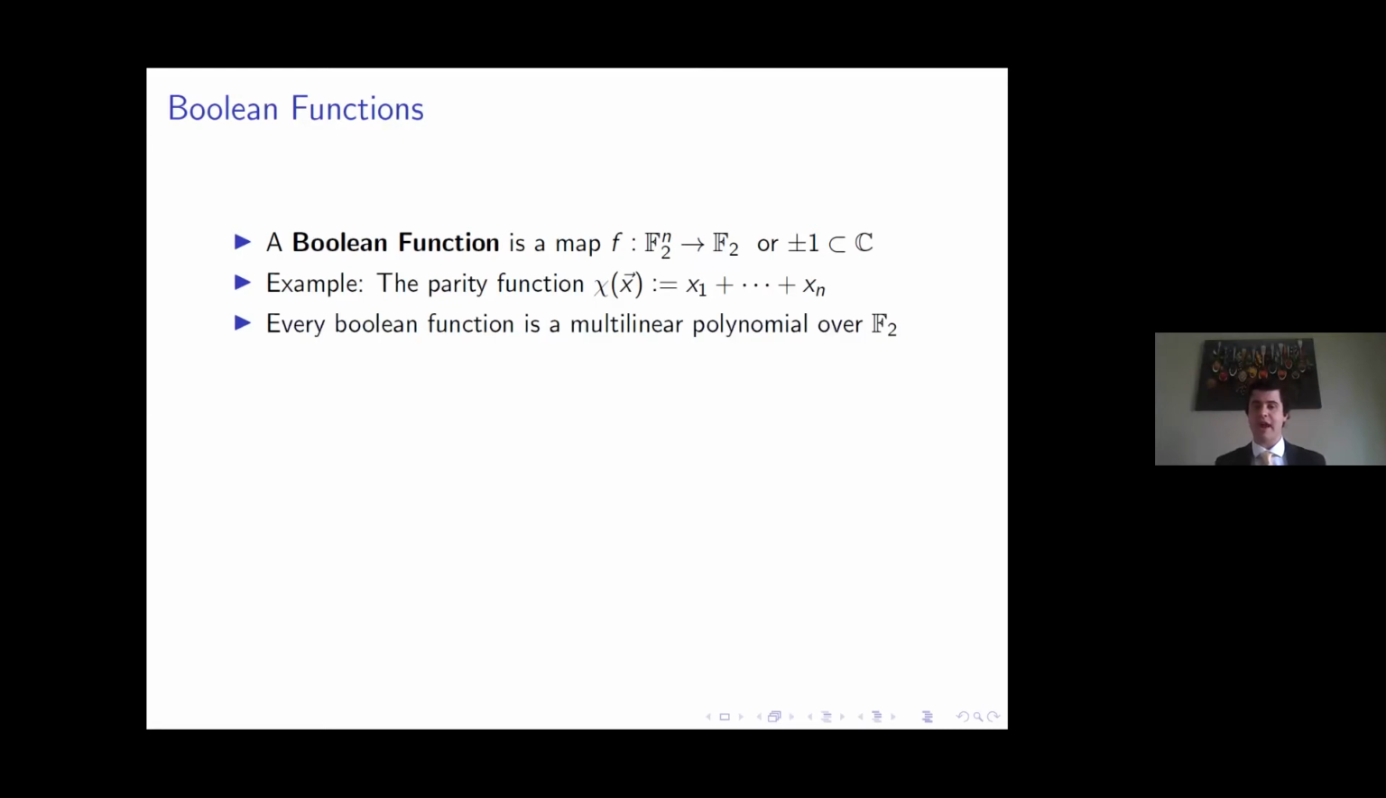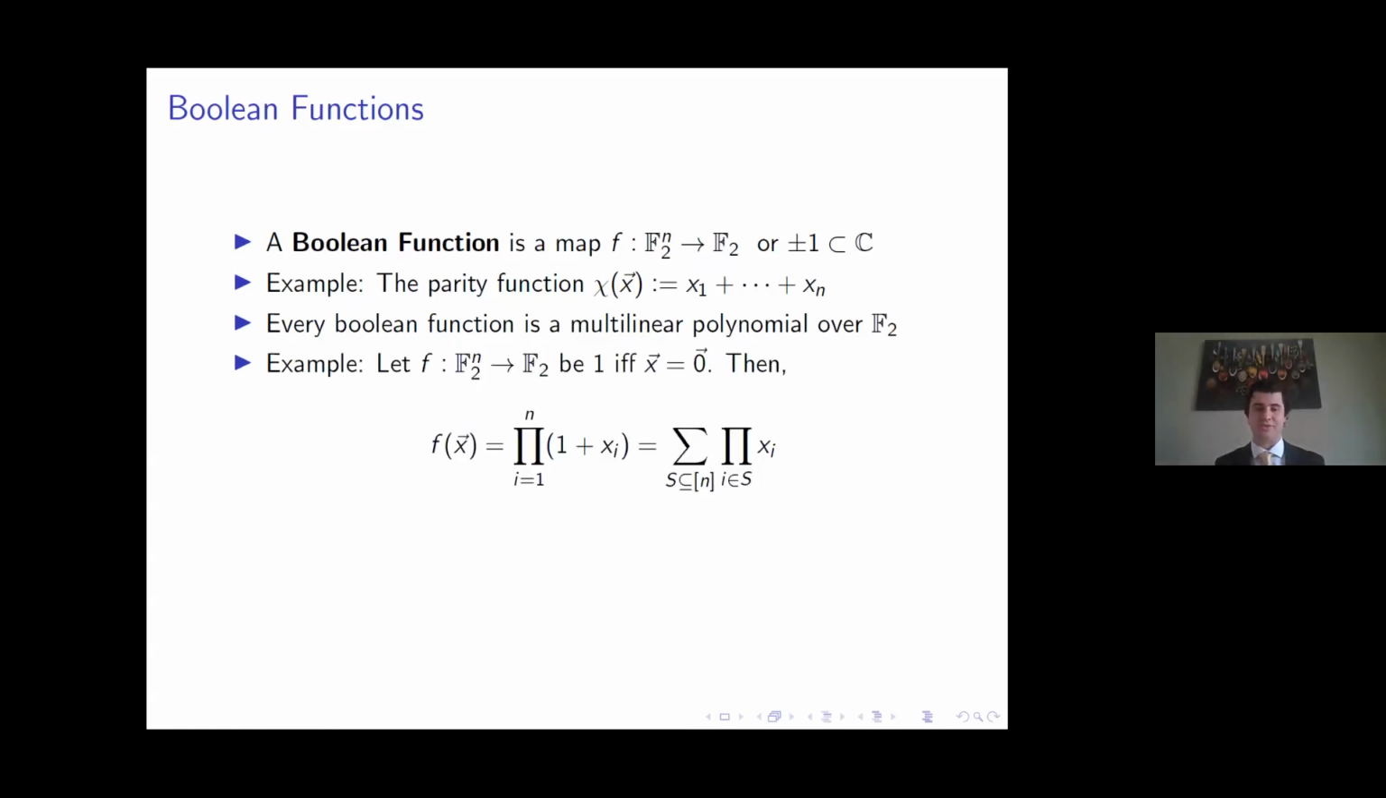Now, these are actually quite nice objects. Because F2^n is finite, you can show that every Boolean function is not just a function, it is also a multilinear polynomial in the input bits, which is a hugely useful property and makes studying them much simpler. And to see how you can derive that, let me give you a nice little example. I'm going to pick a particular Boolean function. It's going to be defined to be 1 if and only if my input is exactly all zeros.